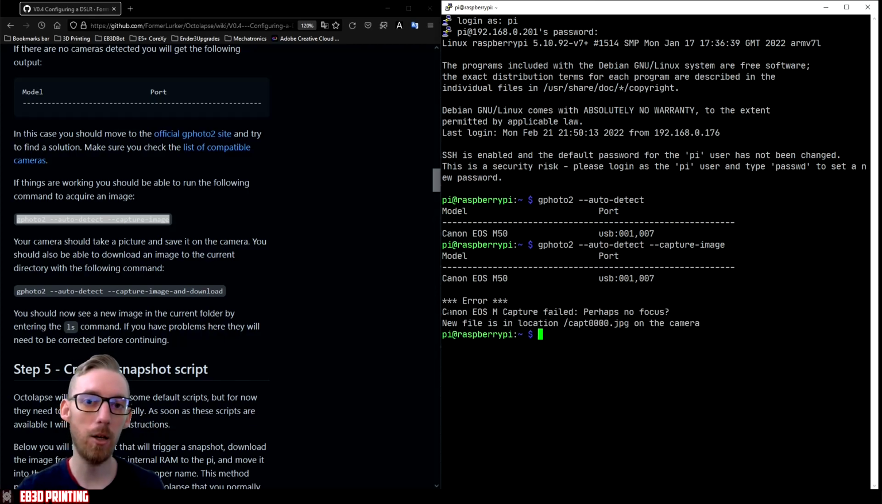Now you may get an error warning saying that your camera failed to capture an image. It could possibly fail to capture the image, but it could also capture the image and it says a new file is located on the camera right here. So what you'll have to do is go back out to your camera, wherever it's set up, and check to see if you actually have an image captured from the capture image script.